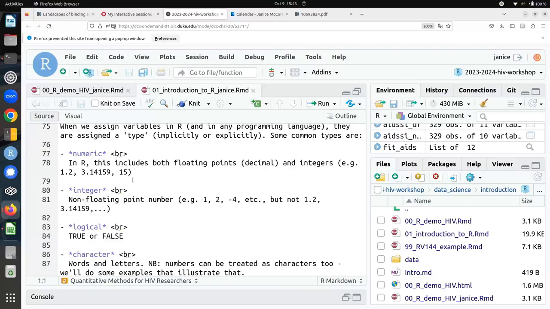So the first type is numeric. This includes both floating points, which are decimals, and integers. If you've done any other kind of programming, especially with something like C or C++, you have to be very careful about whether you're going to call something an integer versus calling it a numeric, right? Because if you want to use something, say, as an index to an array, it better be an integer. It better not be a floating point, because C doesn't know what to do with that. So you have numeric, and we do have integer.